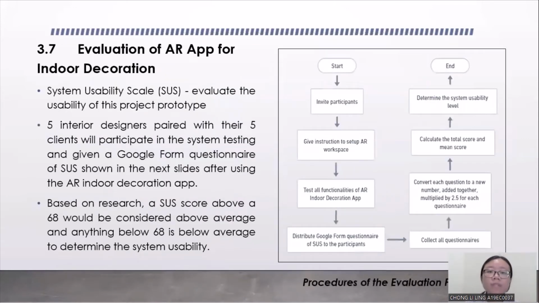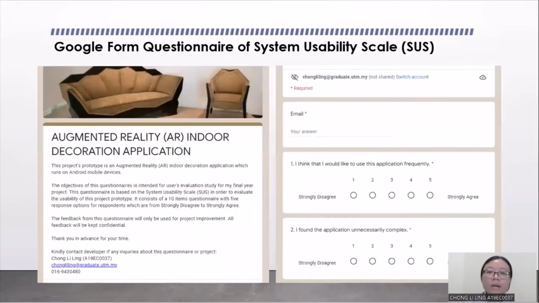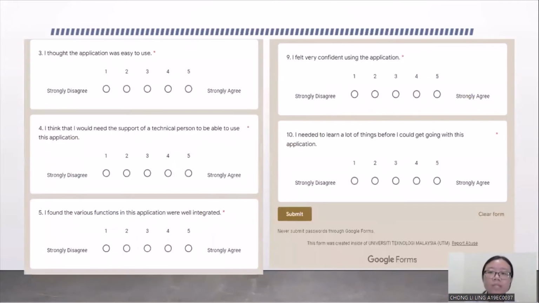So next, for the evaluation of the AR app for indoor decoration, I will use the System Usability Scale, SUS, to evaluate. So 5 interior designers paired with their 5 clients will participate in it. So a SUS score above 68 will be considered a good system, and below 68 will be a bad system. So after that, this is the questionnaire of SUS.